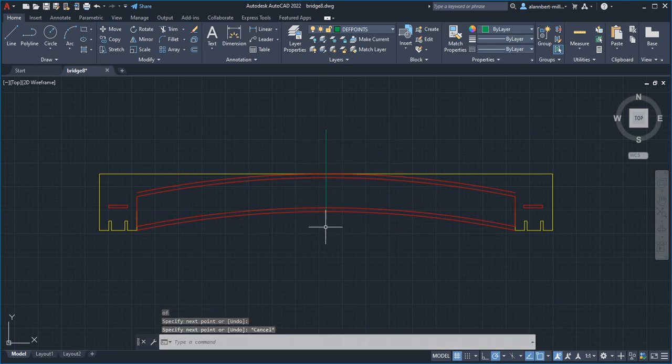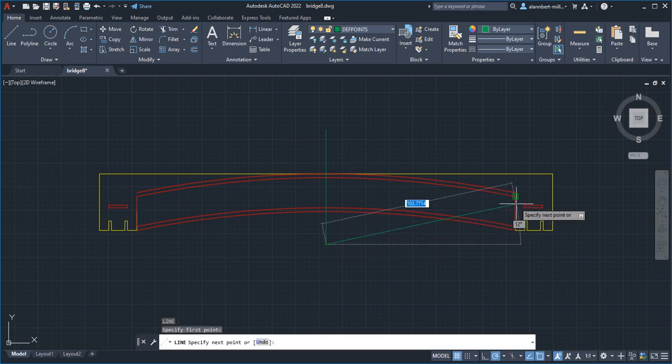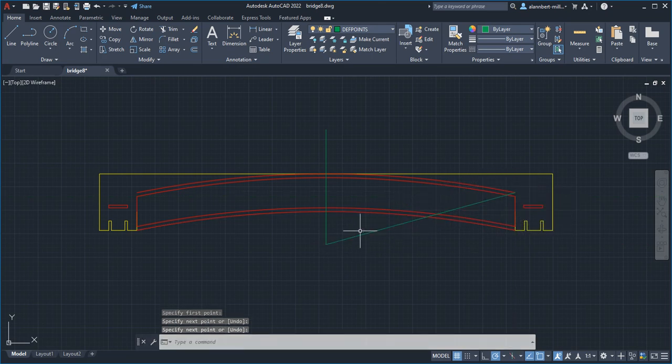I also want this to be longer down here, so I'm going to just drag this down and make sure it's vertical. Next, I will draw another line from this endpoint to the end of my truss here. So this is the end of my truss. It doesn't matter which point here as long as it's the end here. And then I will divide this into segments.